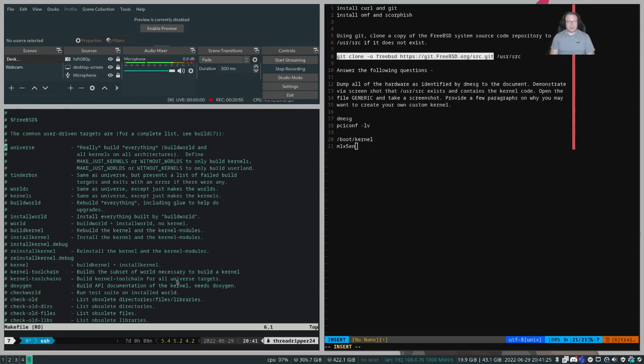Some of the commands will be make universe, and it will build everything, and it will build all kernels on all architectures. At some point, using my Threadripper, I would actually like to do that with all of the resources pointed towards that. I would love to see how long that takes and what that requires, but we're not going to do that today. That's not going to happen, so don't worry about it.